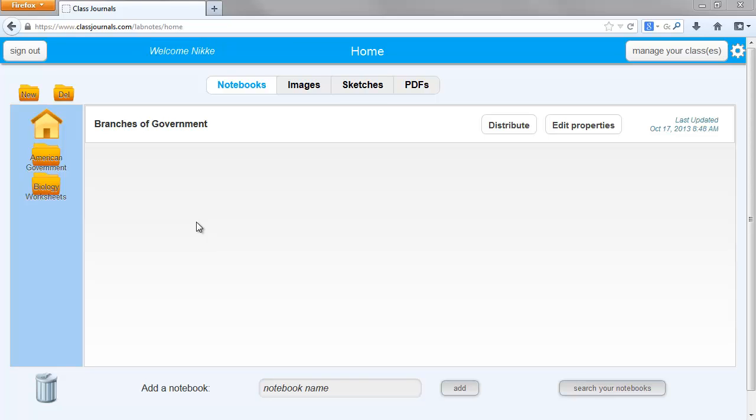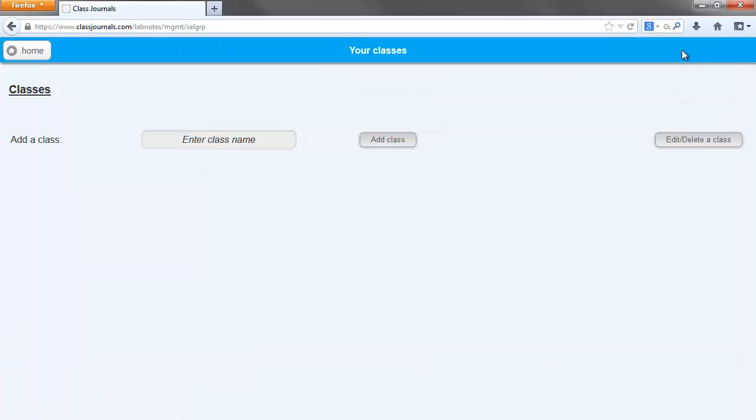Getting started from the home screen with a new teacher's account is as simple as clicking on the Manage Your Classes button in the top right corner of the home page. If you don't see this button on your home page, you don't have a teacher's account. To get your account upgraded, contact info@notelabs.com. That's Notelabs with a Z.